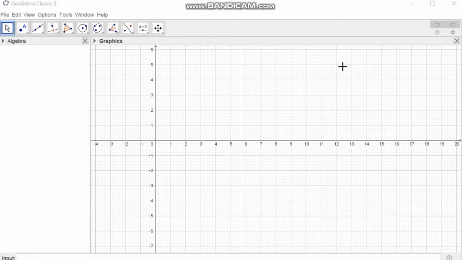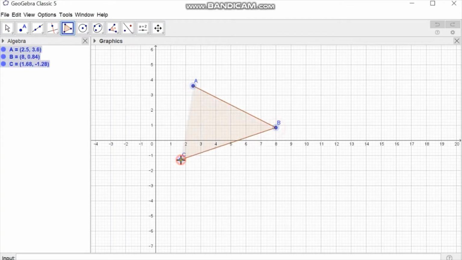Friends, today we are going to prove the angle sum property of a triangle. First, open GeoGebra Classic 5 in your system. Then select the Polygon tool and create a random triangle.